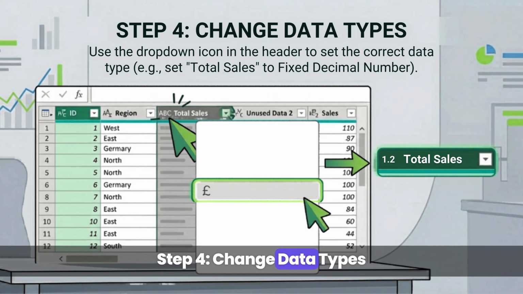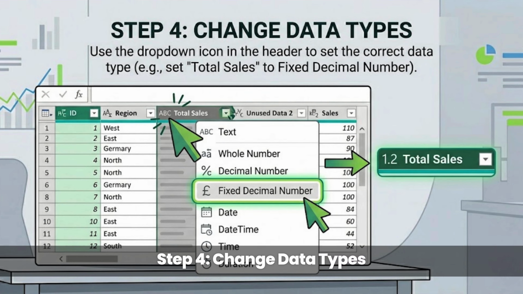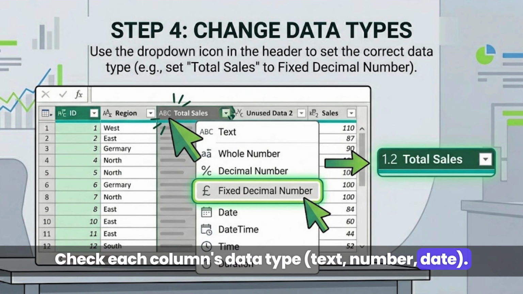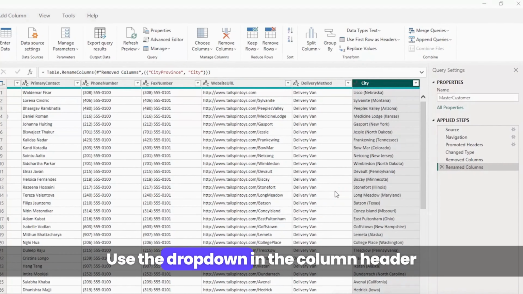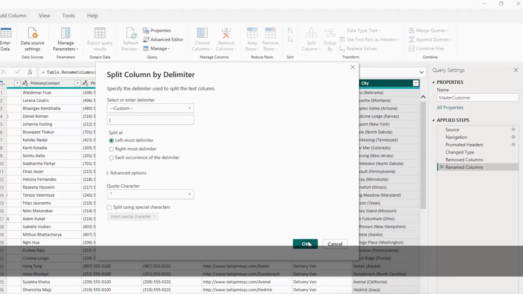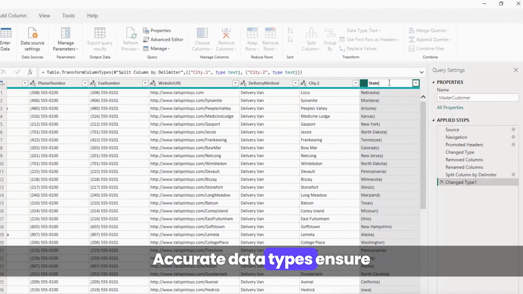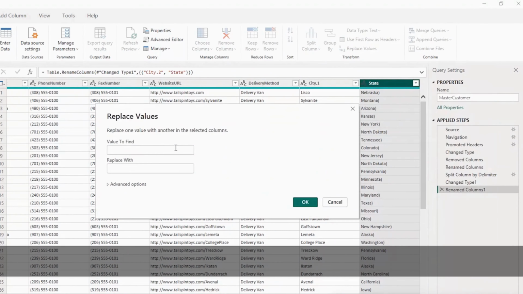Step 4. Change data types. Check each column's data type: text, number, date. Use the drop-down in the column header to correct any mismatches. Accurate data types ensure correct calculations and visuals.